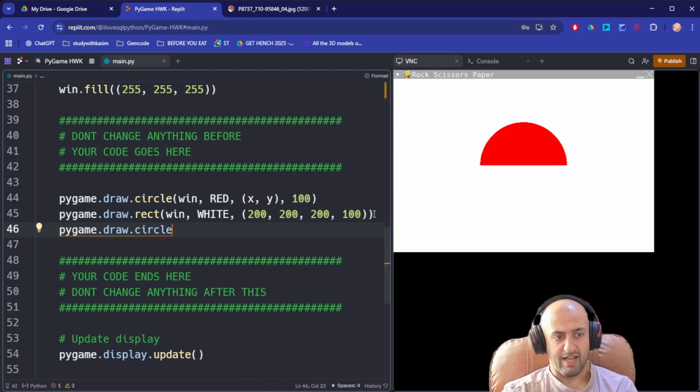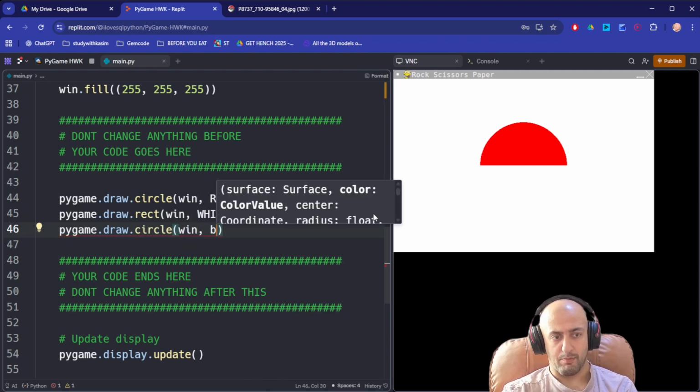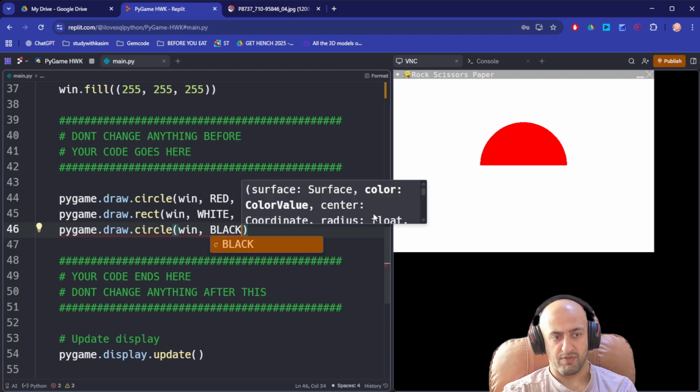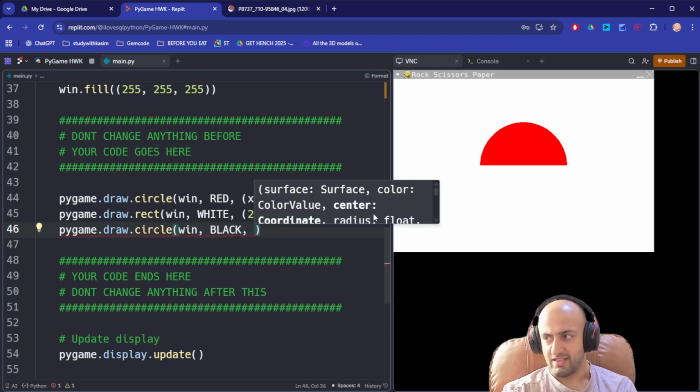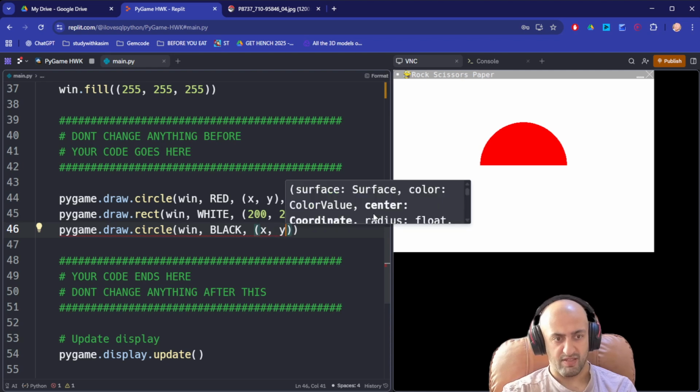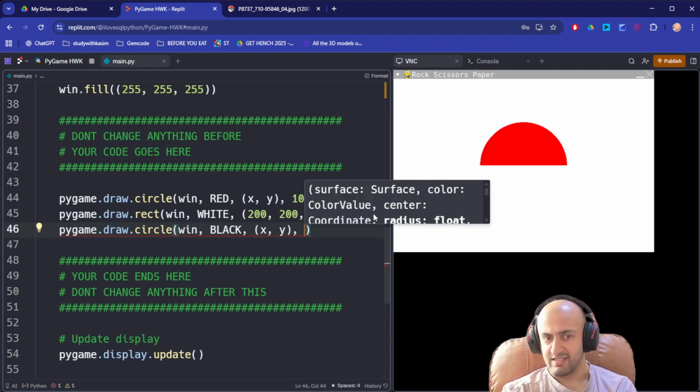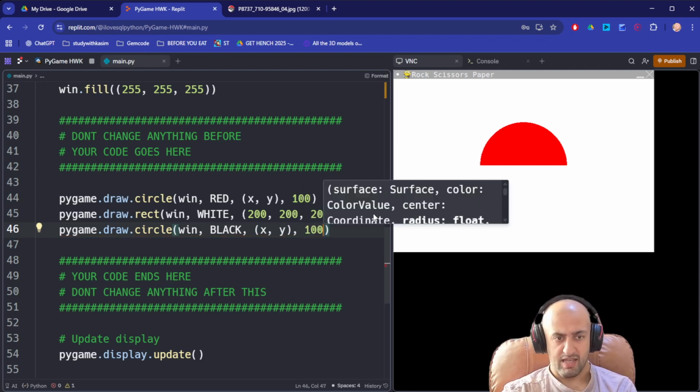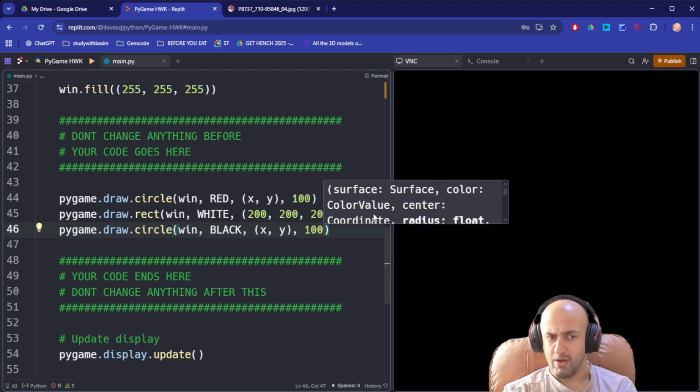Pygame.draw.circle. We're going to attach it to the win object. We're going to make it black, like so. And then we're going to say that the line height is going to be... Actually, no, we need the position first. So the position is going to be X and Y, because that is the center. And then we need the size, which is going to be 100. And we also need... Let's see what happens if we do this.